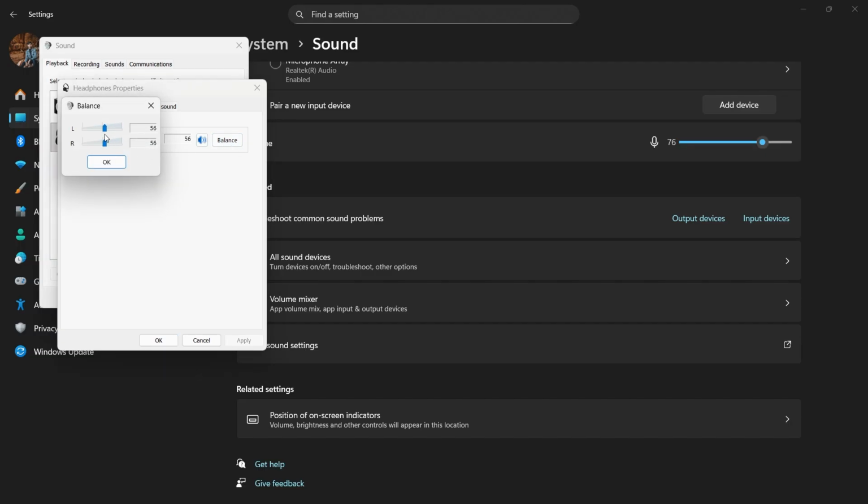Click over there and make sure that both of the values are the same. For example, if one is set to 56 and the other is set to 58, that will cause different sound from both sides of the headphones. Make sure that neither is set to the lowest value, and that's definitely going to solve your problem.